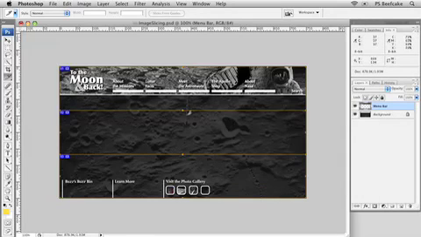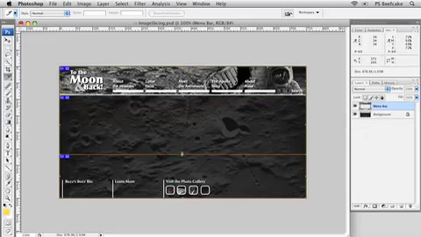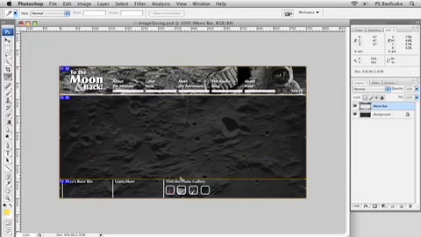Okay. And then I'm just going to grab these little handles here. And I'm going to drop these slice lines exactly where I want them. Something like that. Okay, looking good. Now, I'm going to stop things right there.